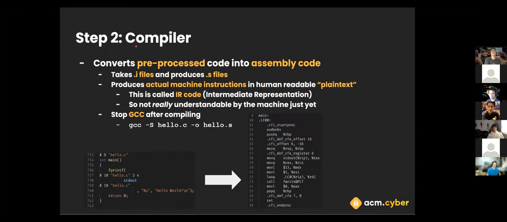Step two of compilation is, funnily enough, the compiler itself, which takes this preprocessed code and turns it into assembly code, producing .s files. This produces the actual machine instructions in a human readable plain text called IR code, for intermediate representation. So we can read it and it's the actual machine instructions, but the machine can't actually understand it just yet. And we use the -S flag in GCC.